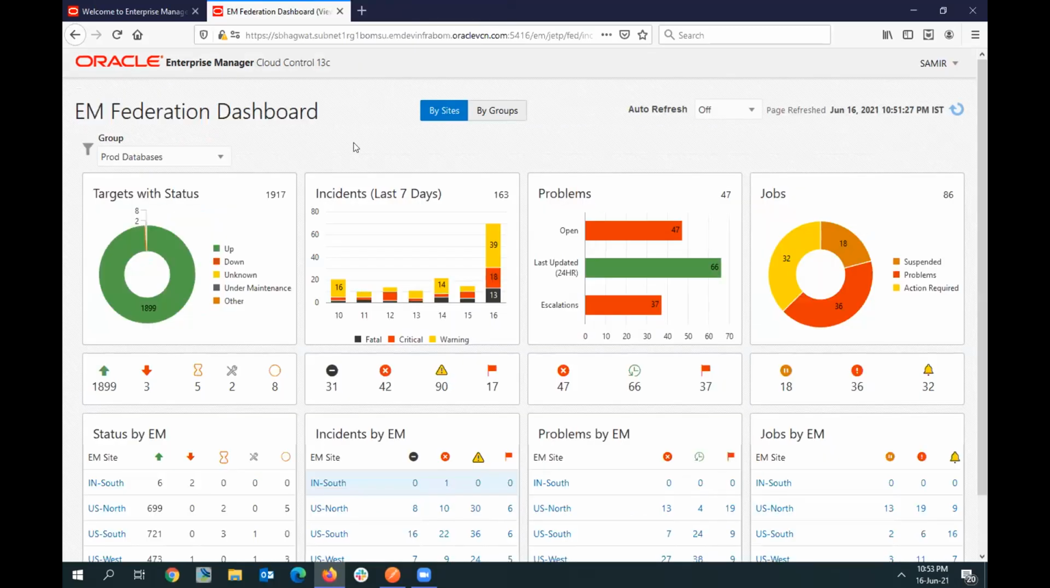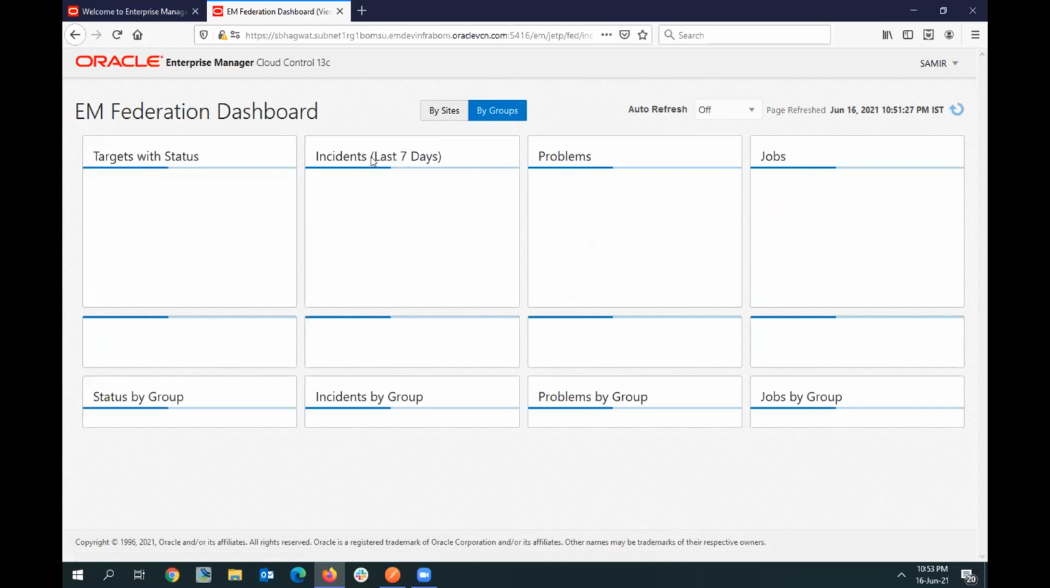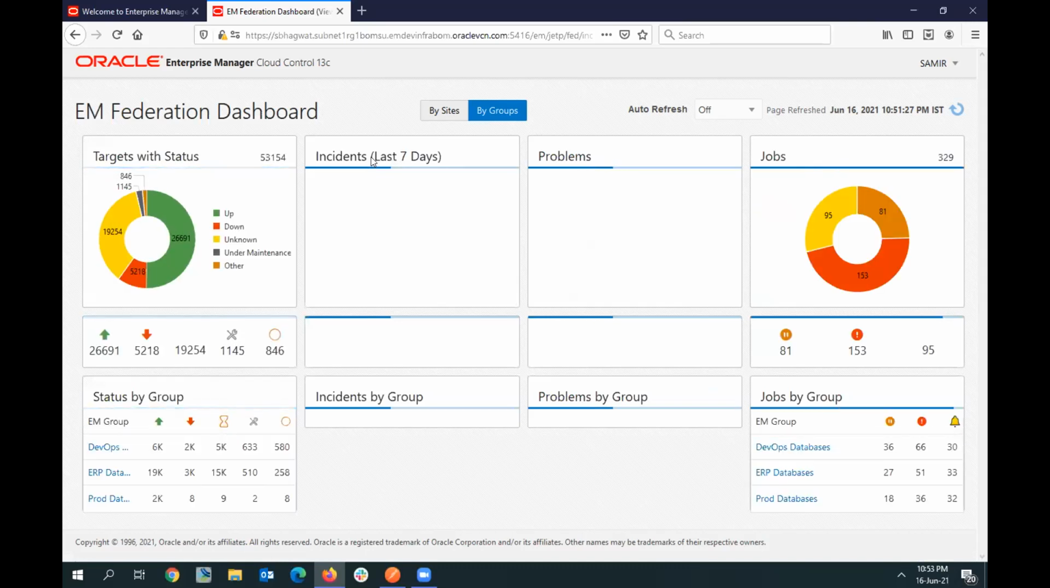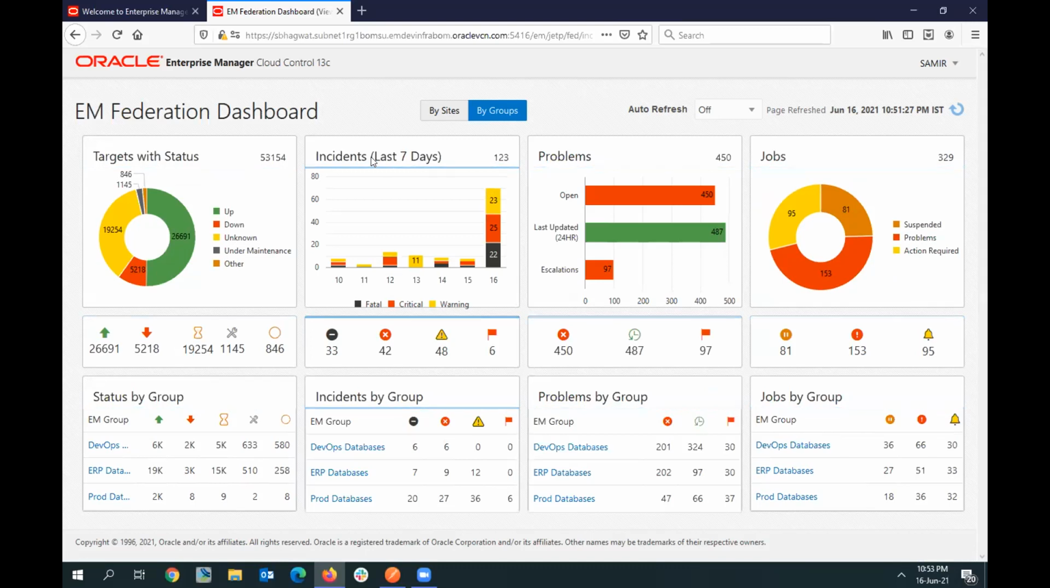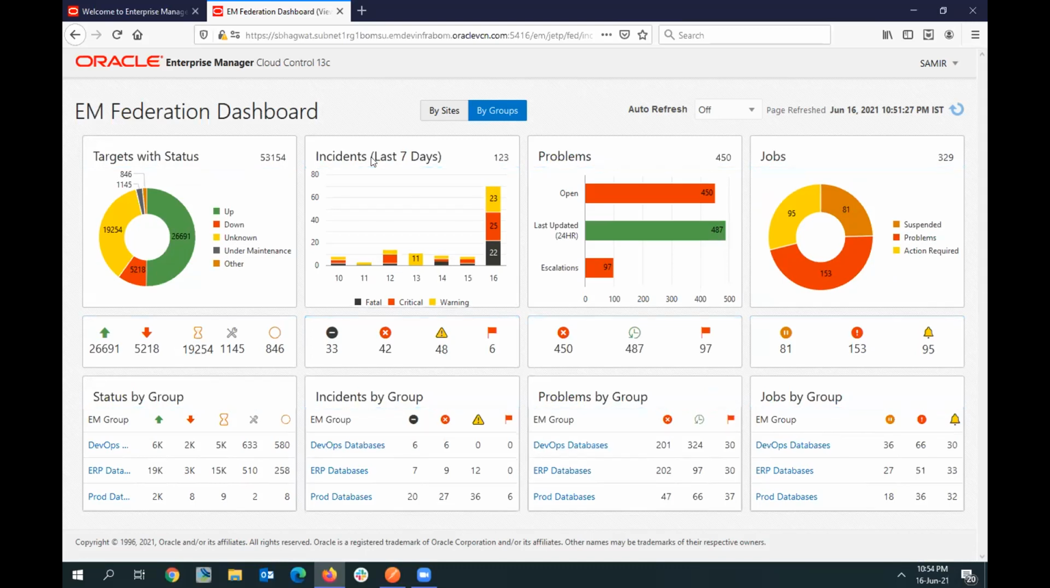Another use case which I want to demonstrate, like what Zubair already talked about, is the group-based management. Let's say for a user, their interest is to see only the groups that they have configured, and they want a single pane of glass to see everything happening for those groups. So they can come to this view by groups, which is nothing but a consolidated view of all the groups. Here we will see all data consolidated per group across all EMs.